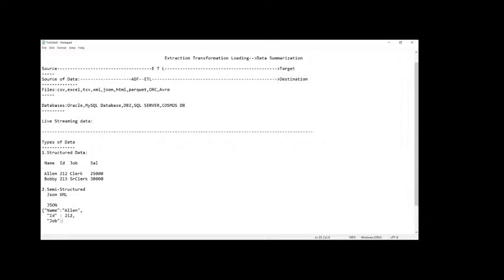What's the job you have? The job is clerk. Then you have the salary. What's the salary? Salary is 25,000. That's it. Fine, everyone. Now this is the data you have.